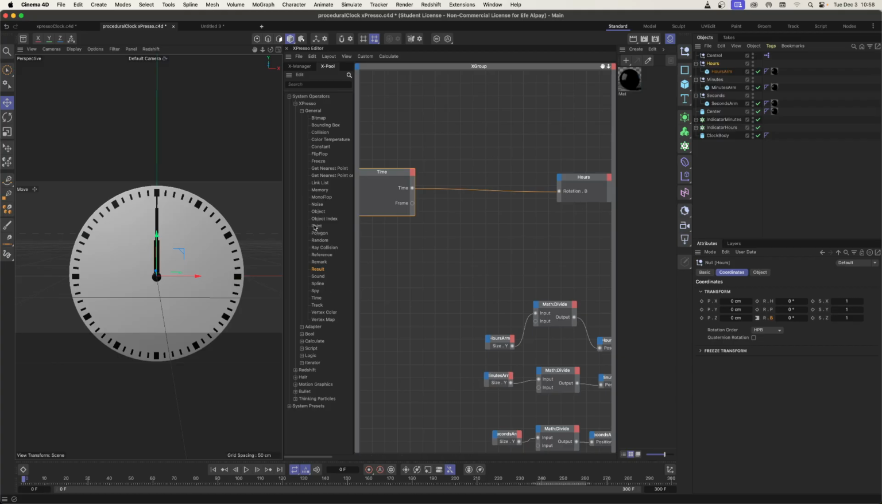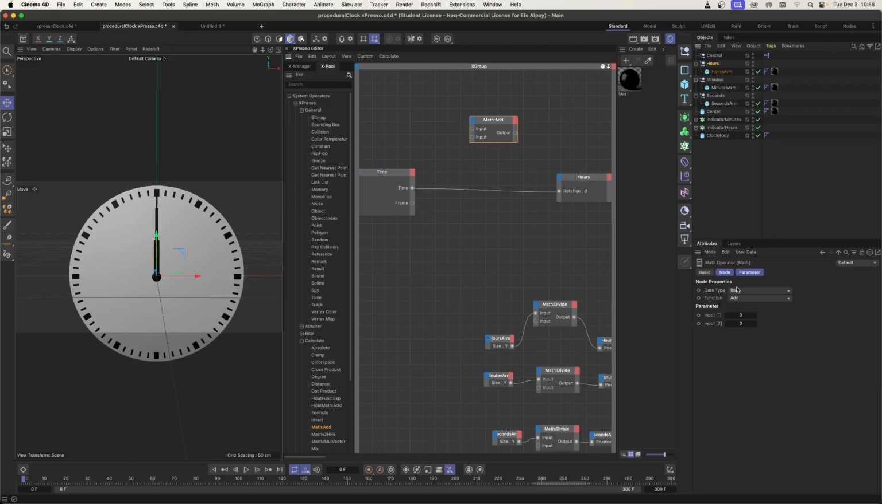Okay, so let's add a math node. It's under the calculate menu, math. By default, it's in the add mode. So I'll select this and change the function to multiply and connect this time to there and then connect this to this part. So by default, the multiplication is done by 0.